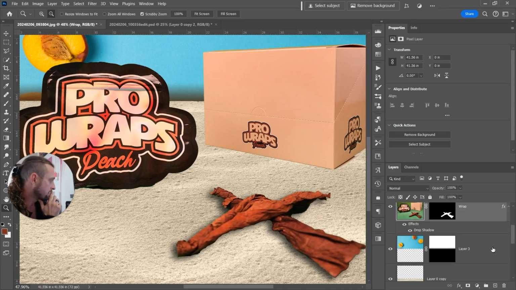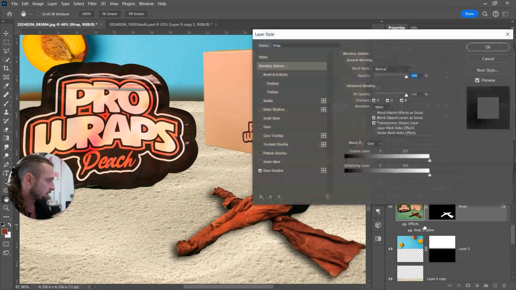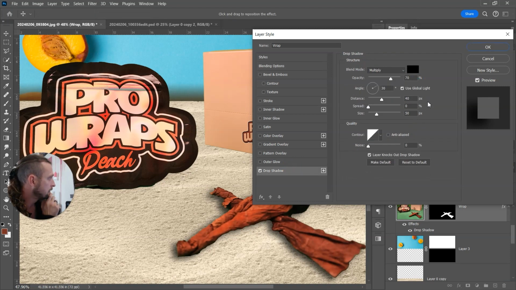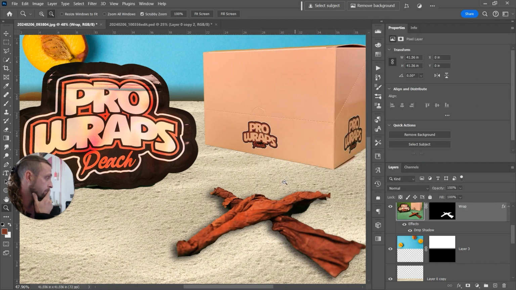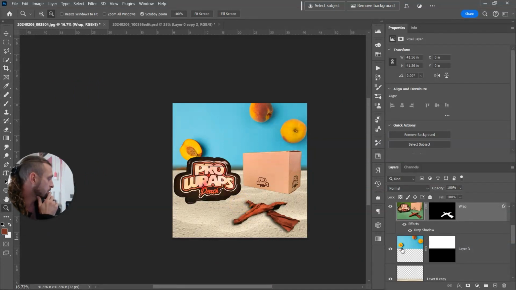All the layer styles are different. So this essentially is just an effect. It's a drop shadow. Got it at multiply 70%, 40 pixels in distance, and 50 pixels in size, and a 30-degree angle. So that sits so much better. Look without it. Now it's like casting a shadow on the sand, looks more realistic.